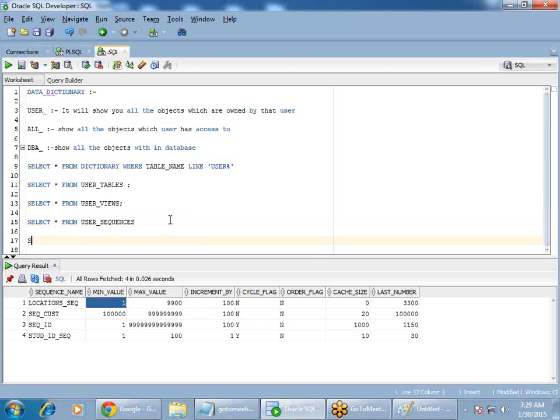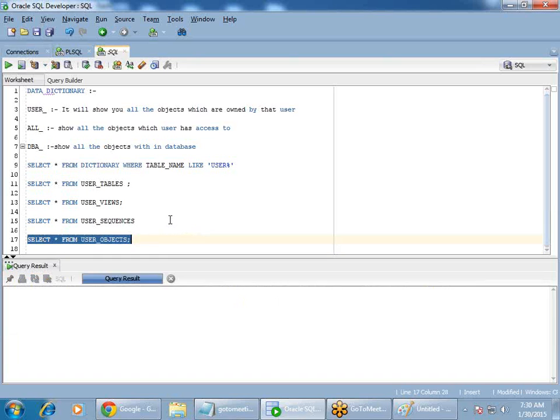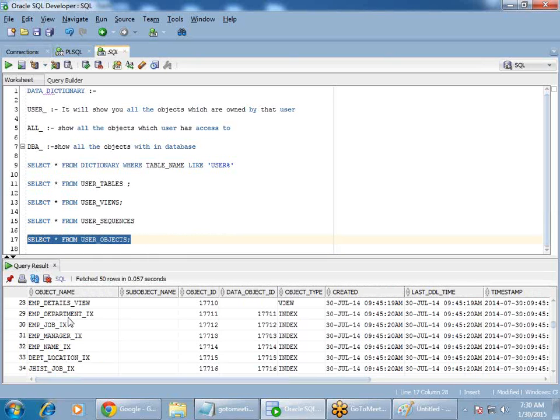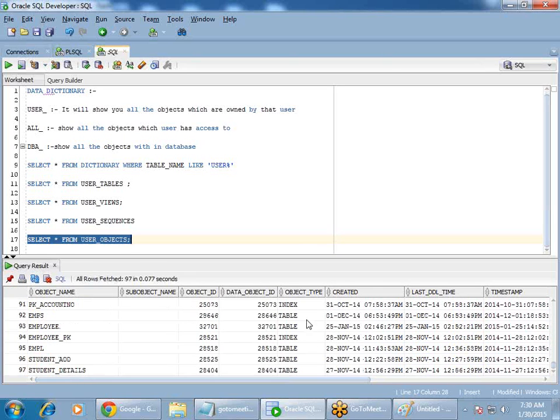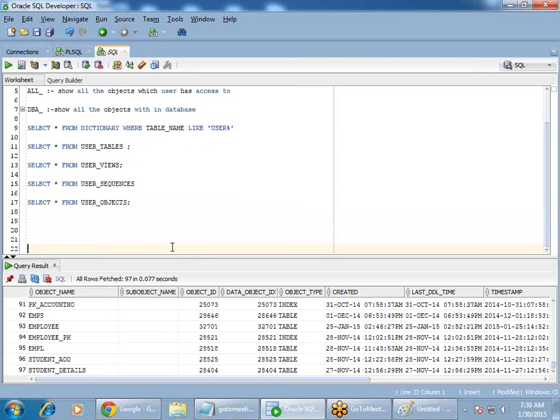Let's say you want to query all the objects present in this SQL1 schema. I can use user_objects. User_objects will give you information about all your objects. It will give you the list of tables, views, indexes, triggers, packages, everything will be returned.